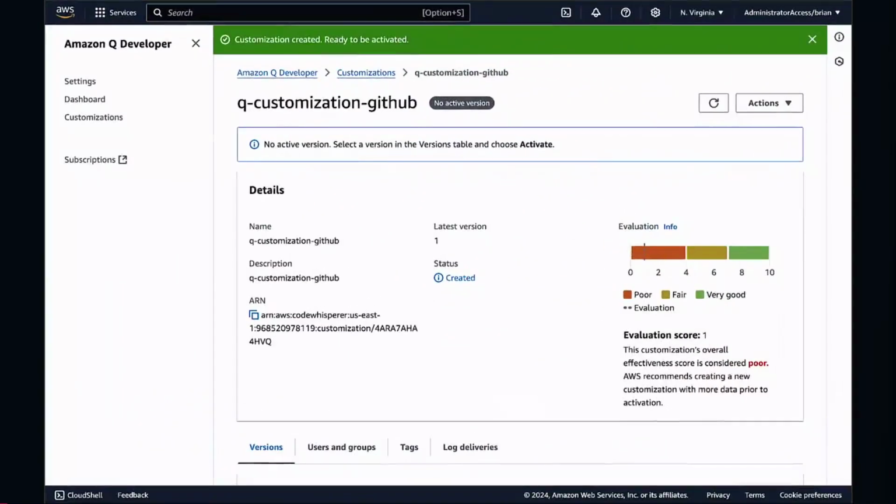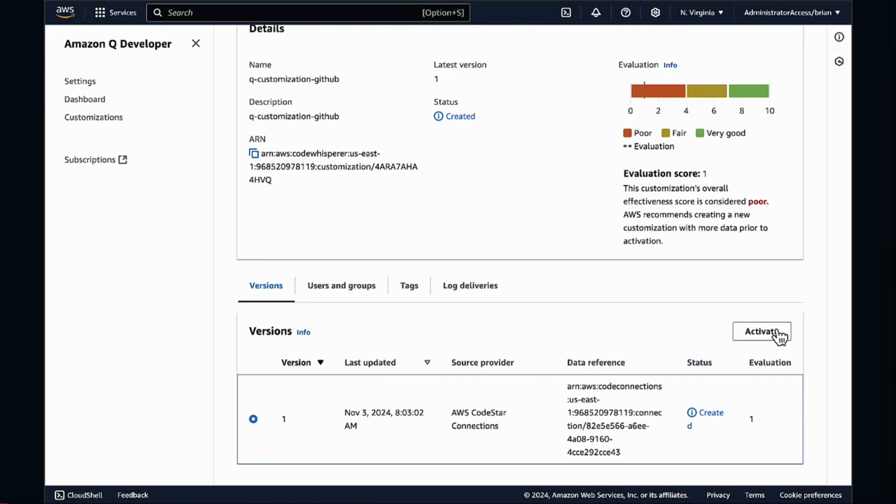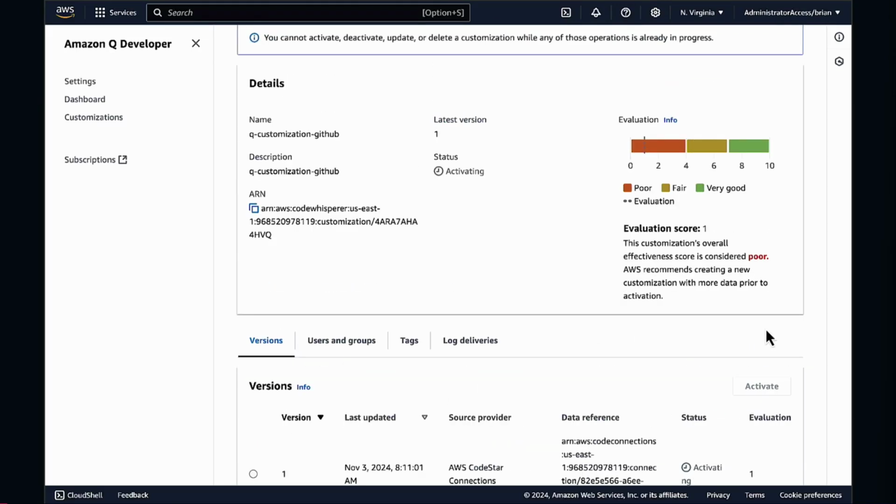And this takes a little while. Actually going in and ingesting the code and learning it takes about an hour to do this, usually. I fast forwarded through that, and you can see here, this is created. You can see I got a terrible score of a 1. This is just some sample code that's out on my GitHub repository, so it's not terribly exciting.